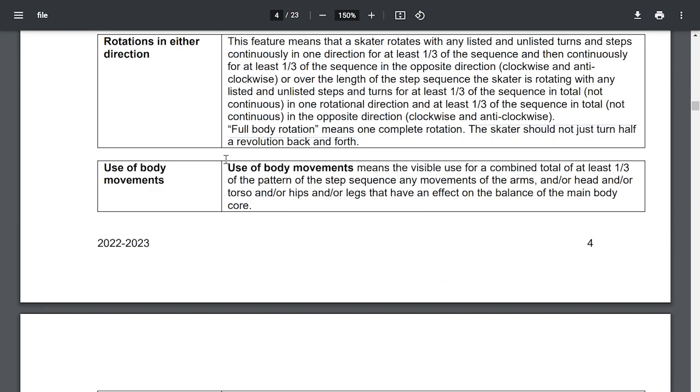Use of body movements means the visible use of a combined total of at least 1/3 of the pattern of the step sequence, any movements of the arms and/or head and/or torso and/or hips and/or legs that have an effect on the balance of the main body core. So you don't do just any movement of your hand, you need to do it so that you have an effect on the balance of the body.